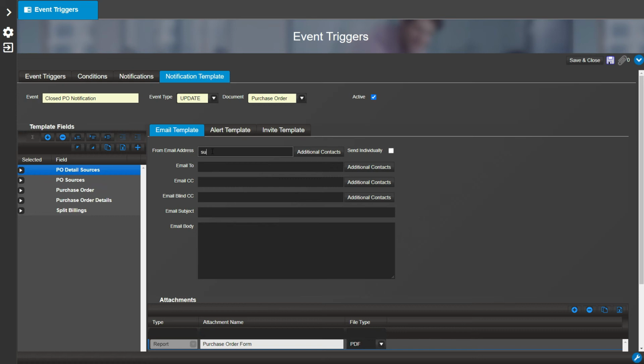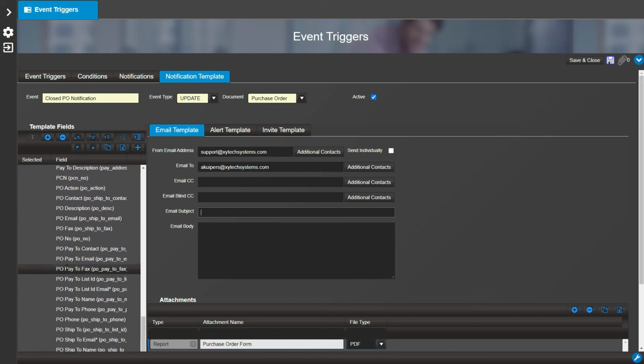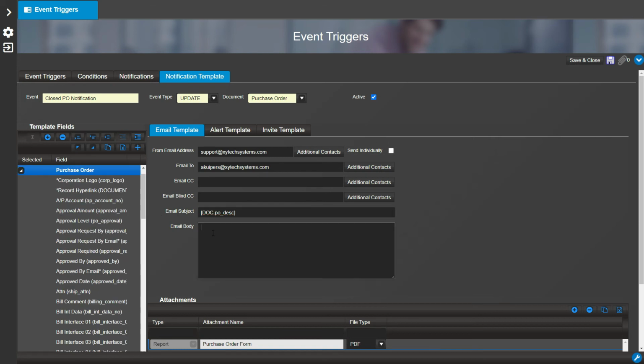Enter a From email address. Now enter your email address in the Email To. In the Template Fields box, look under the Purchase Order section and drag PO Description into the Email Subject field. Type a message in the Email Body field. Save the Event Triggers document.